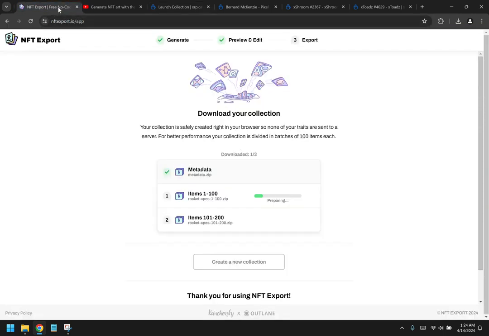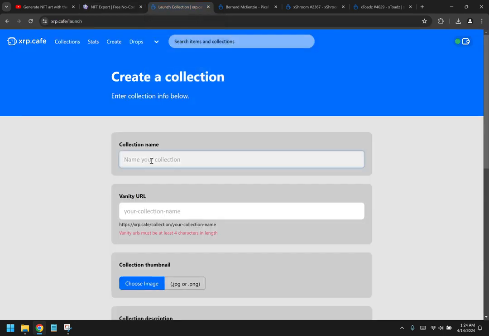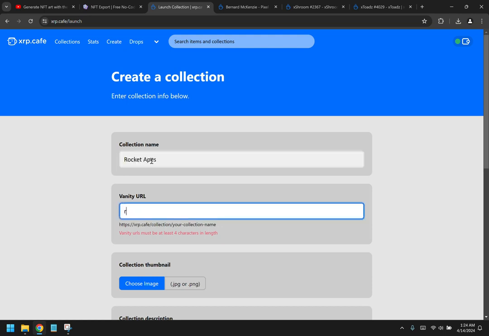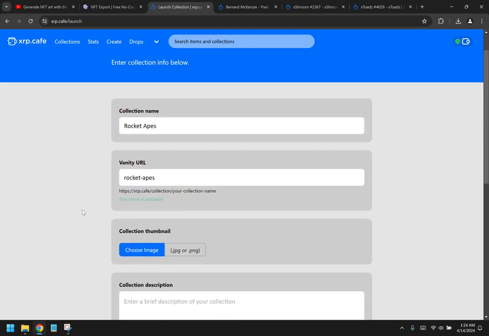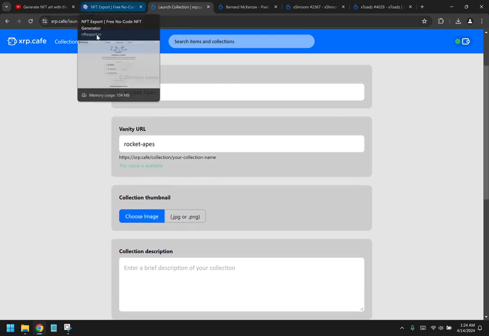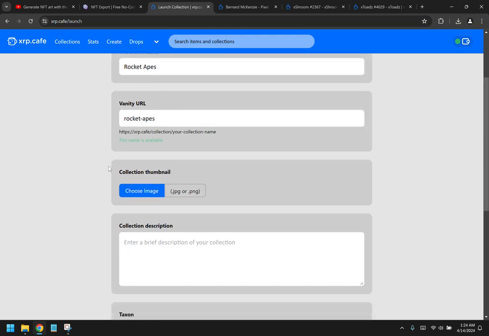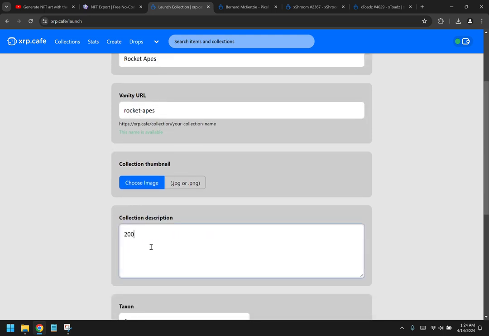All right, so this is still preparing. So I'm just gonna continue here. It's gonna be called Rocket Apes. The vanity URL is gonna be Rocket Apes. The collection thumbnail, I'm gonna wait for my images to be ready here, and then I'll add it. Collection description: 200 Rocket Apes on the XRPL.